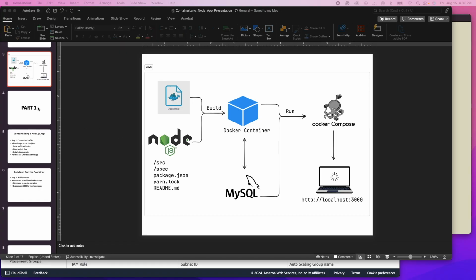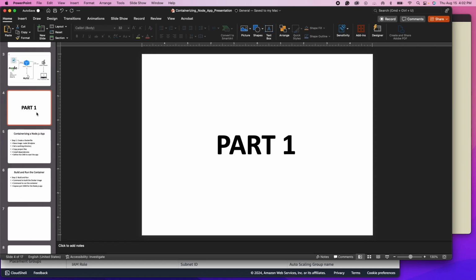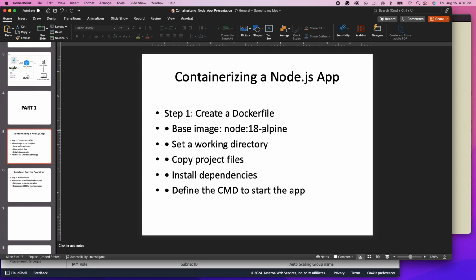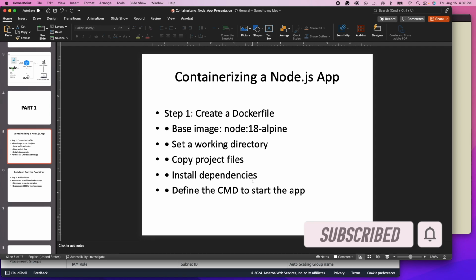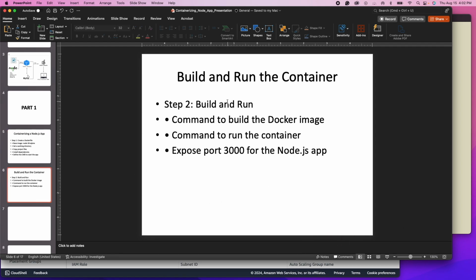If you've seen the review of our projects, today we are going to look at the first part, which is where we will containerize our application into a Docker image. So a few things to take note of. We're going to create a Dockerfile, and I'll use a Node 18 Alpine base image. Then we'll create a working directory, copy project files, install dependencies, define a CMD to start the application, and then we go on from there to build and run the Docker image and expose it on port 3000. So I'm following these 2 steps, step 1 and step 2, to write my Dockerfile.